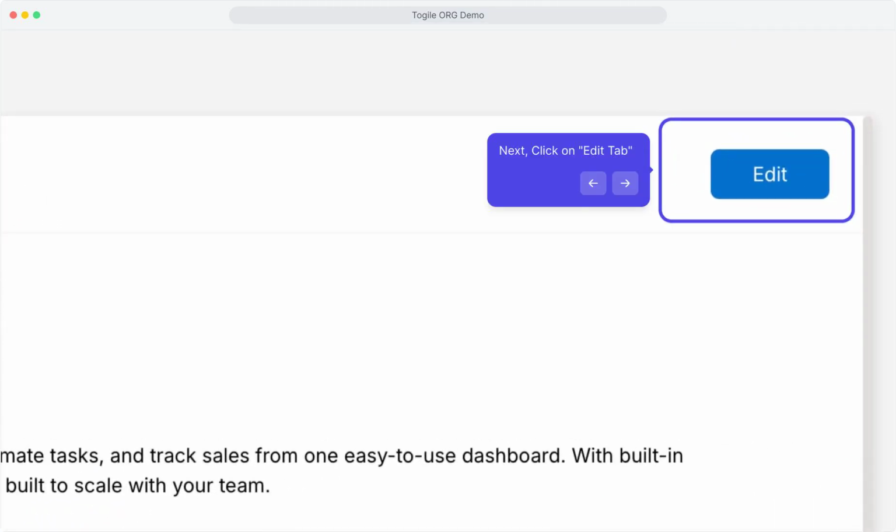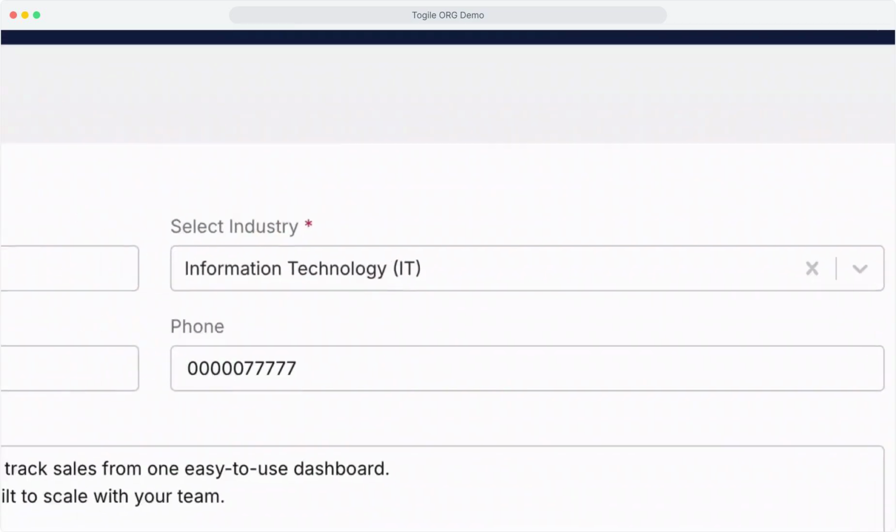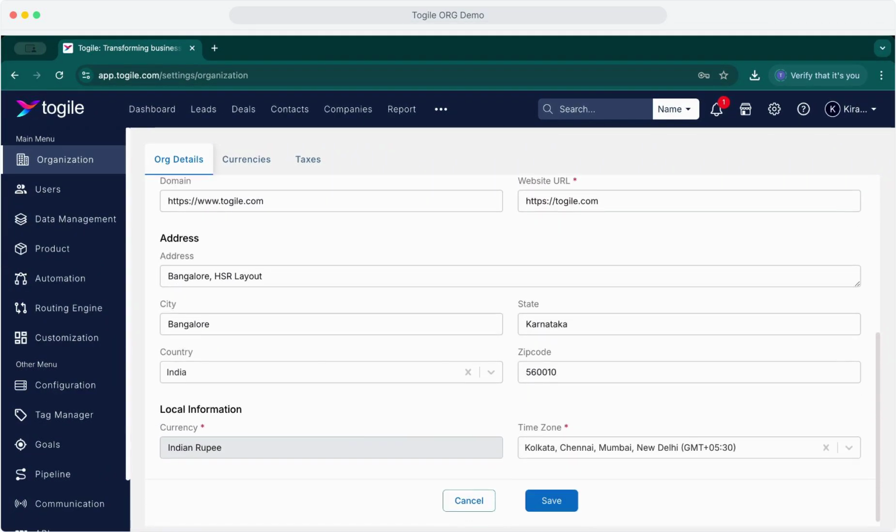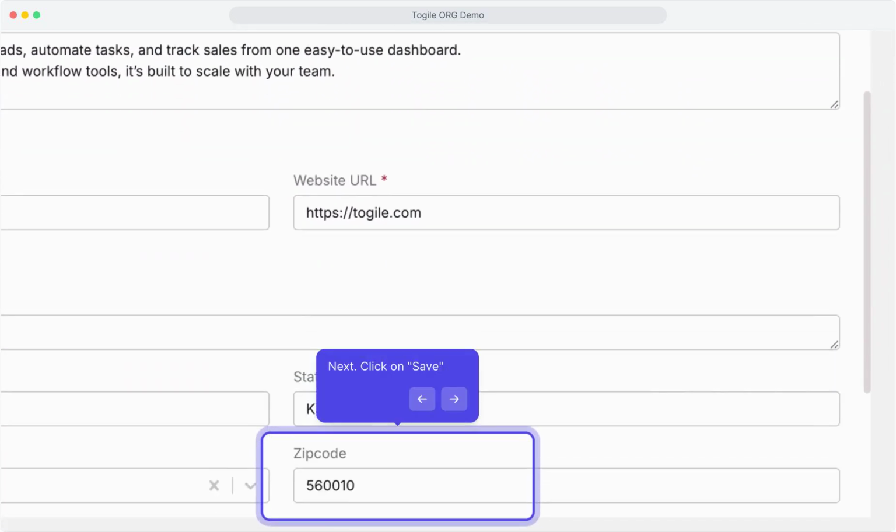Next, in order to make changes to this existing page, click on the Edit tab. Fill out all the parameters provided. Once you're done, click on Save.